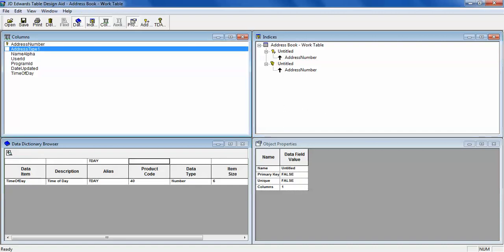So for this one, I'm going to add two keys. I'm going to drag and drop on untitled, not on the address book. That way it will add address book number and address type. Just to see the key name, you can give it like AN8, then comma, AT1. That way you'll be able to know what columns are assigned in that index.